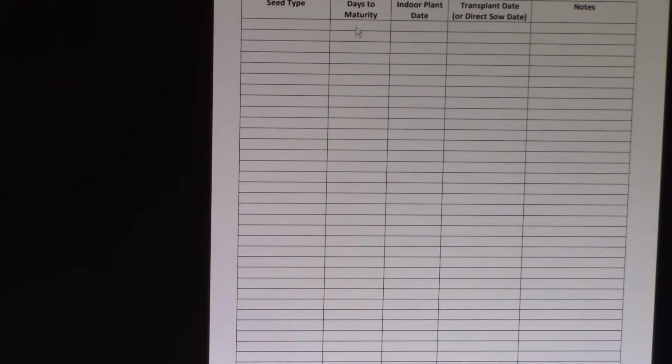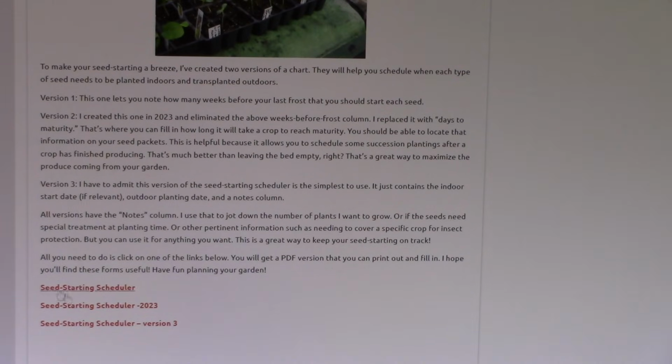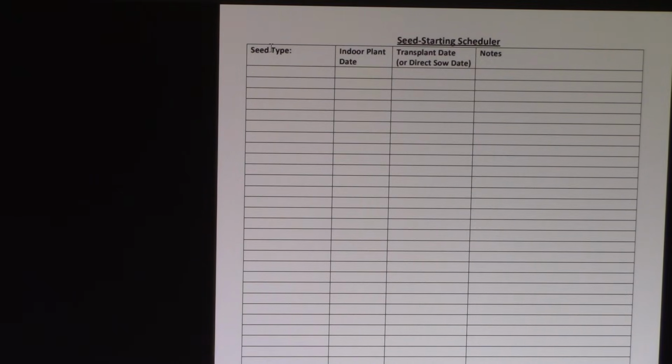And then I decided, I really don't need to know that information either, not on that list. So this is my favorite version, but it's up to you, whatever you think would be easiest to work with. There's the seed type here, the indoor planting date, the transplanting date or direct sow date out in the garden, for example, like for beets. And then any notes that would be helpful to me. And again, I'm listing the items on here based on the date so that I can keep on track.